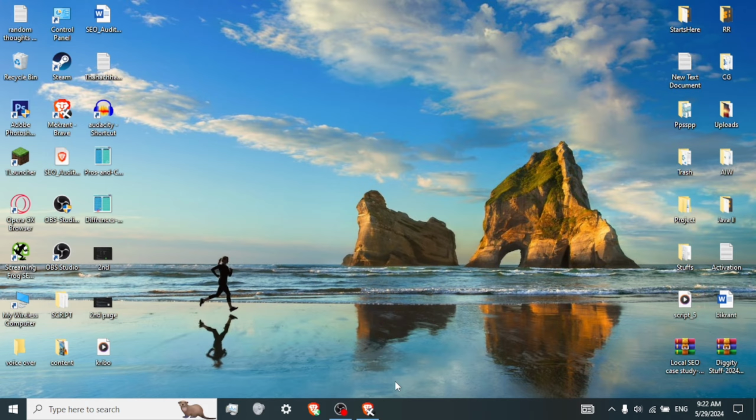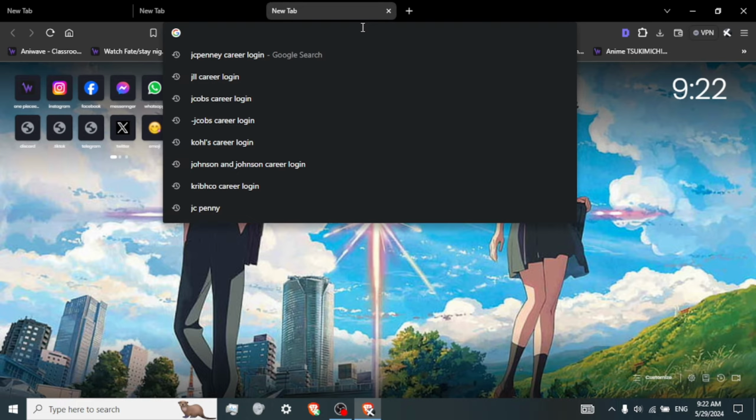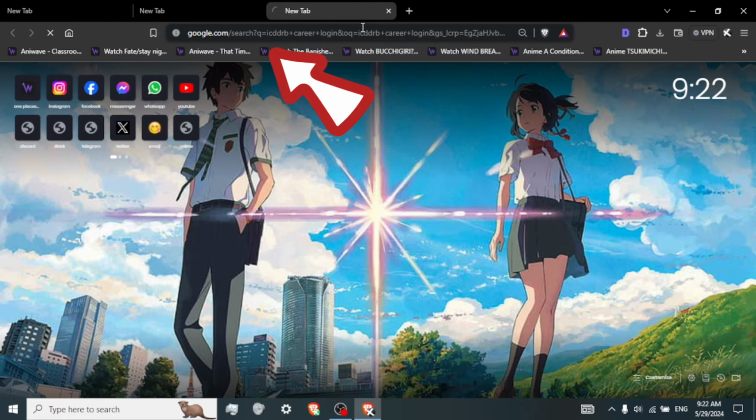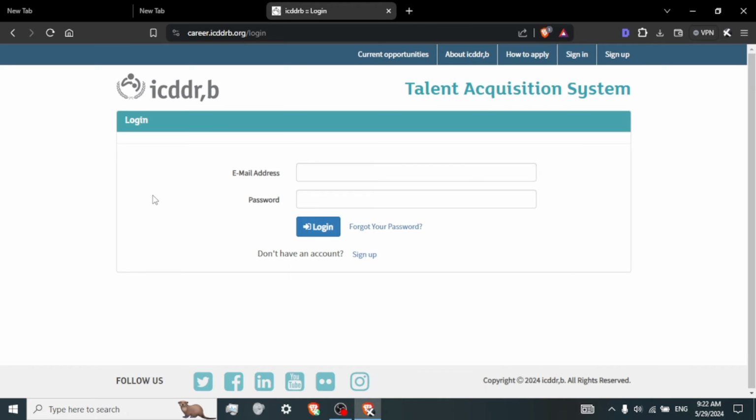Today I'll be guiding you how to log into ICDDR B Career. Login in ICDDR B Career is quite easy, so without any delay, let's get started. Open your web browser, launch your preferred web browser on your computer. Visit ICDDR B Career, type ICDDR B Career login into the address bar of your web browser and press enter. Click on the first link, it will take you directly to the login page.